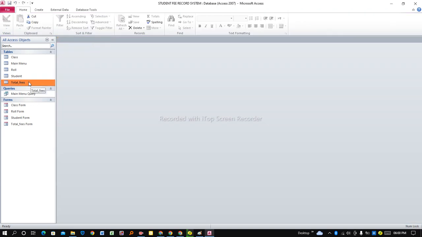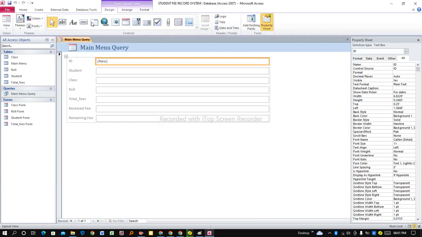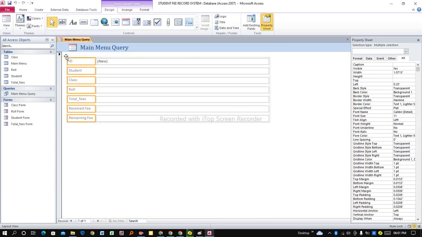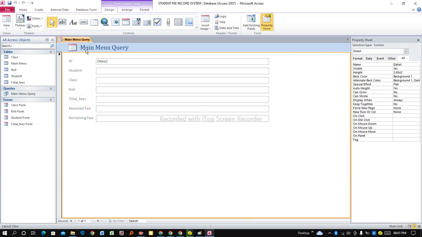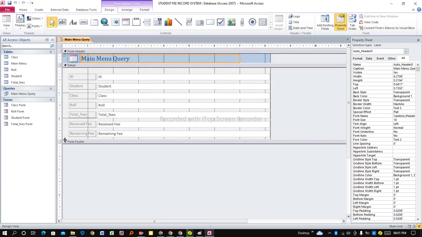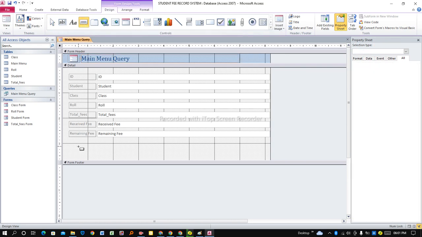Then the last form you're going to create, instead of using the main menu table, you're going to use now the query to create the last form. So we're going to click on main menu query, you click on create, then you hit form. So there's no lower part, so we're going to move directly to design. Right click on the form, click on design view, you enlarge this so that you can be able to add the button. So we are going to add the save button right here at the bottom.